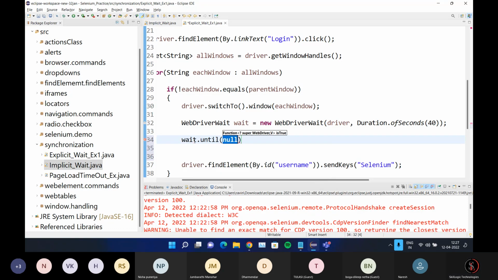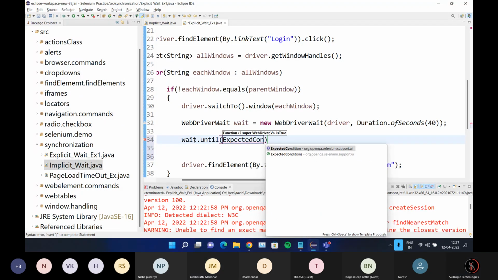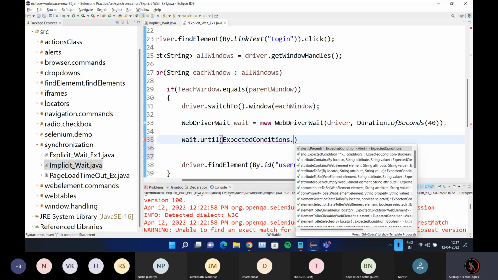until, and here we need to put the expected condition. So what is the expected condition? Wait for element to be visible, visibility of element, right? There are different conditions available. So you have to put ExpectedConditions, wait.until, and inside the small braces, you put ExpectedConditions dot.